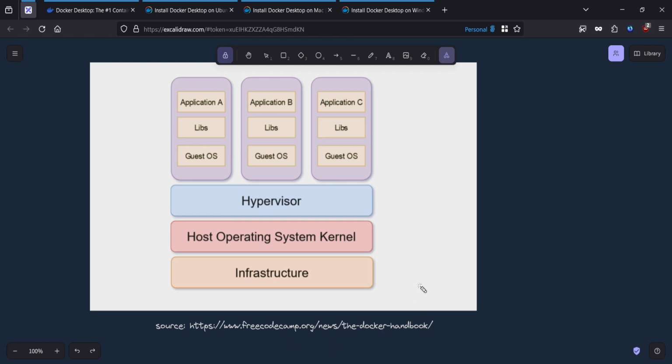So this image was taken from the freeCodeCamp Docker Handbook. So please visit this website if you want to read an article about Docker and how to run things in Docker. And this is a video, right? If you are interested in article form, you can visit this website. I'll link it in the description. So if you see this, right, this is how a VM works in a basic way.